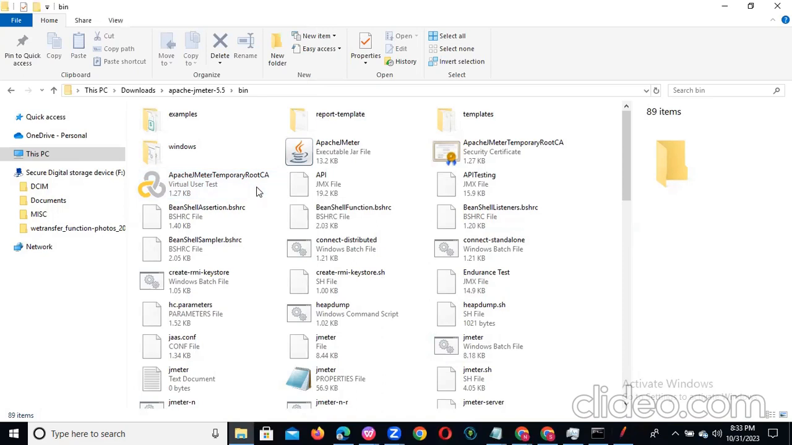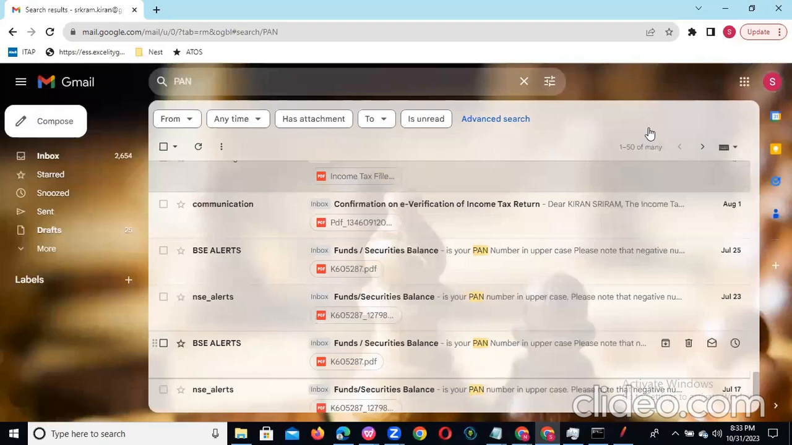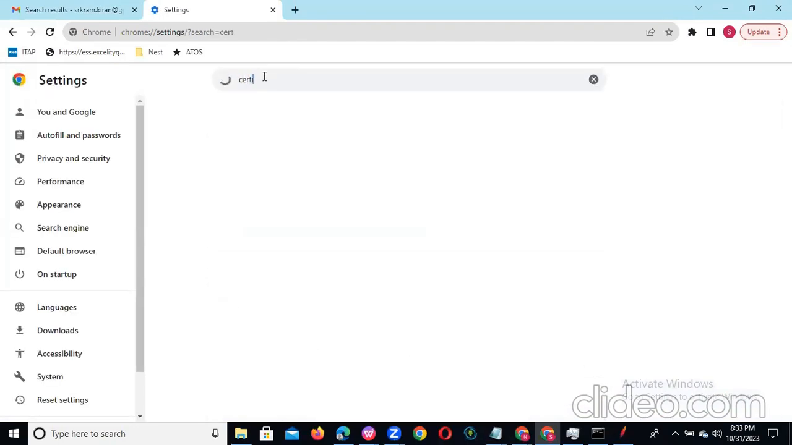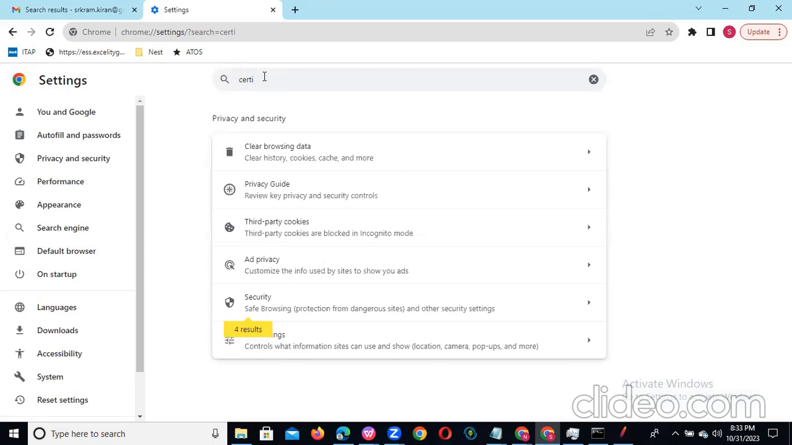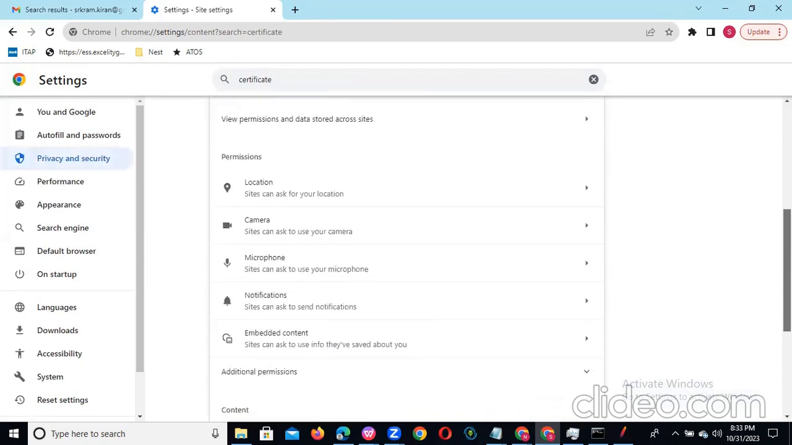Where do we need to import this root CA certificate? In the browser. If you go to the browser settings, again go to the browser settings, we have the certificate manager. Then your certificates.